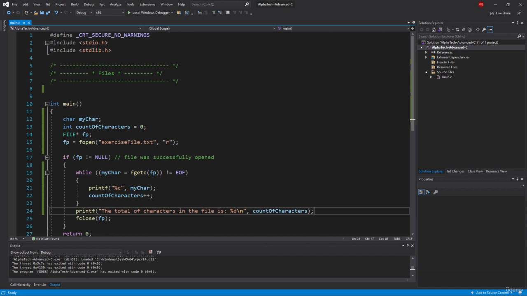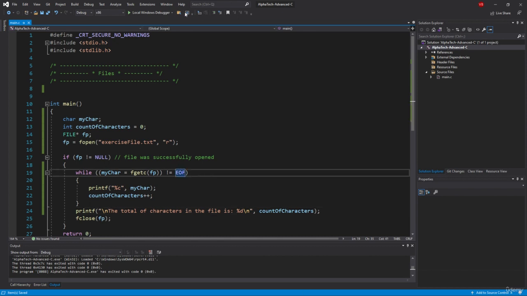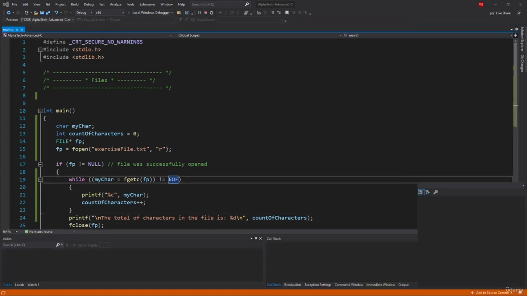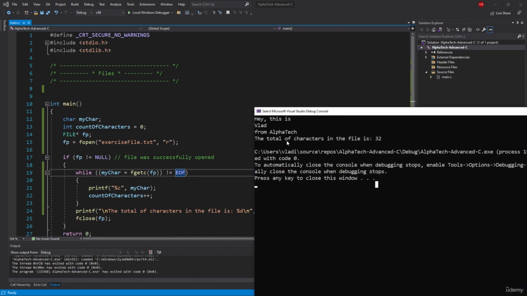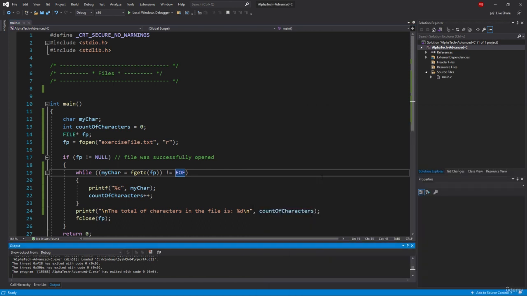Okay, here we also need to add a \n, right? Because at the end of the file there is no \n, it ends on just one line, so it will look like this. The total of characters in the file is 32, and if you count them up, they should match, including the \n probably, right? So yeah, this is it for this video, guys.